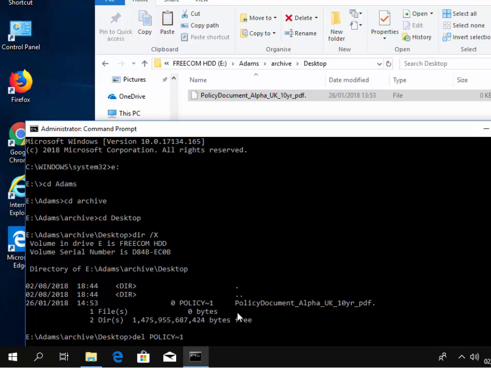Again, yours will differ because your file name will probably be different. Okay, so once I've typed del POLICY squiggle 1, I press enter or return on the keyboard, and there we go, that's now deleted from there. So that's it, that's a possible way, might not work on all occasions, but it's a possible way of deleting a stubborn file in Windows that you can't ordinarily delete.